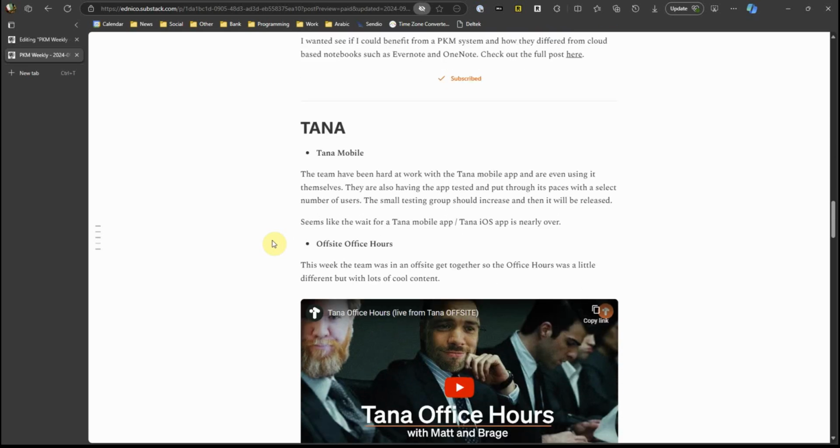Tana Mobile. From the recent office hours that Brage and Matt did whilst they were at the offsite meeting in Norway somewhere, there were a few hints on the mobile app. It is being used by the team internally. They have also got a small group of alpha, beta, pre-alpha, pre-beta, whatever it is, testing, so they are ironing out some of the last remaining bugs, but it is looking like it's going to be launched imminently. So do keep an eye out on the Slack and on the Twitter for when the Tana app will be released, as by the sounds of it, it's there or thereabouts.